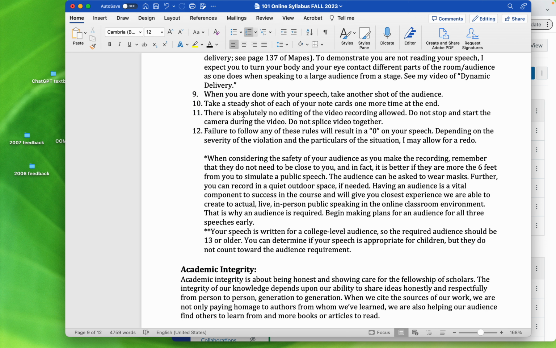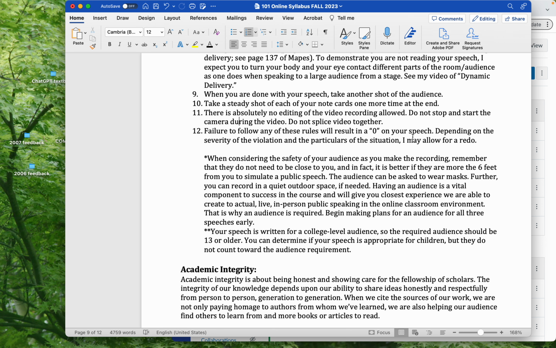Remember, there is no editing of the video recording allowed. So you'll press record, it'll stay recording, and then when you're finished with everything, you'll press stop, and then you'll submit that video file. Your video will be longer than the time required for the actual speech. I'll measure the time for your speech based on when you start speaking your speech and the end. So just keep that in mind. The videos are longer than the speeches themselves.